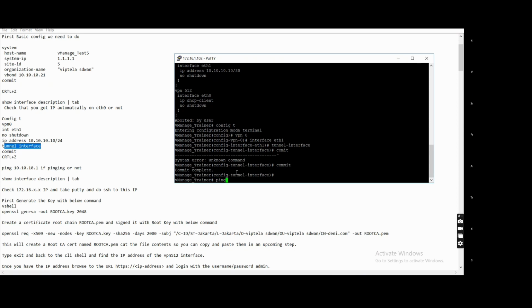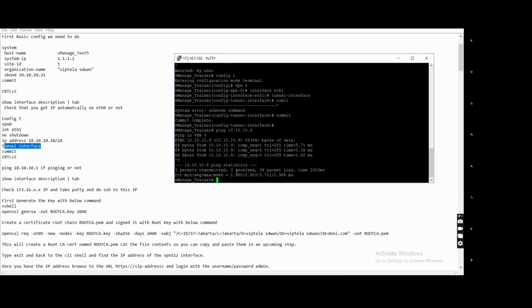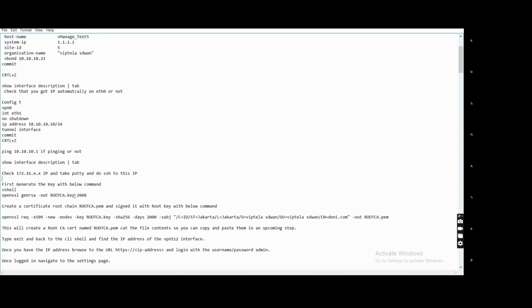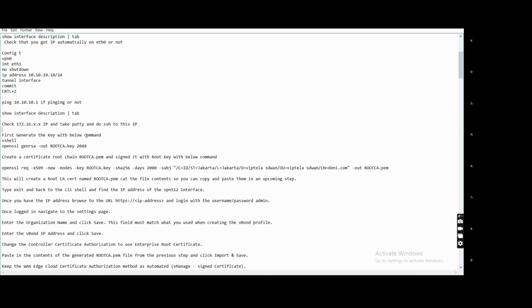Okay, now you can check whether you are able to ping your next hop IP or not. Ping 10.10.10.9. It's pinging. Okay, now our connectivity is fine till the switch. Okay, so now show interface description, take putty session. Now we already have a putty session. Now we need to generate the key.